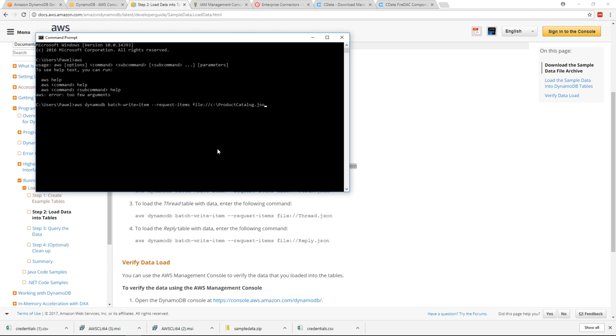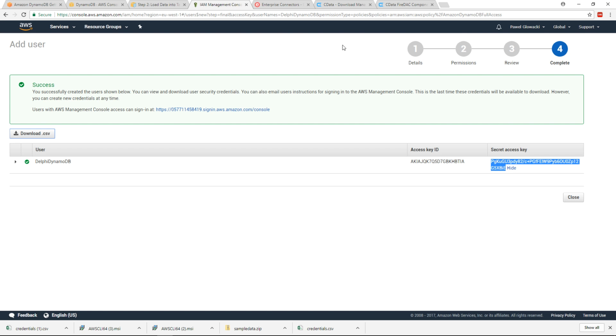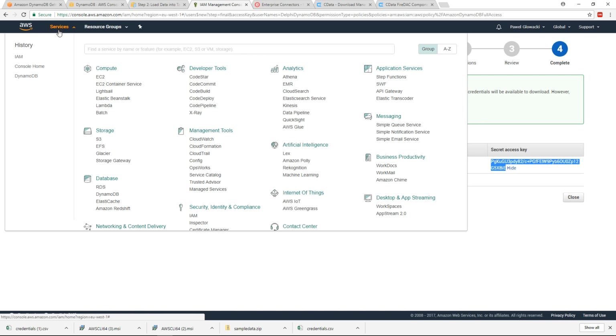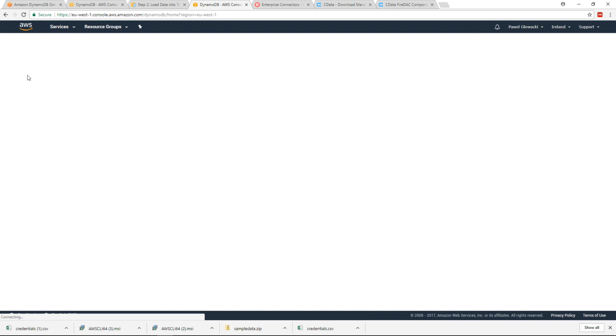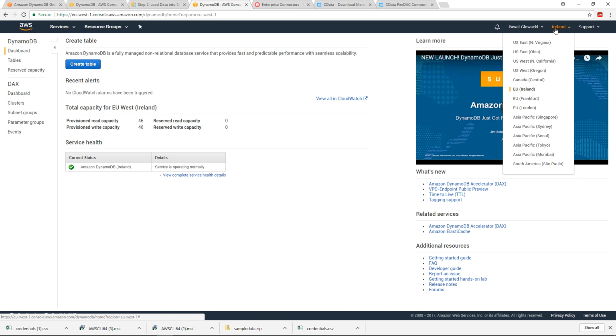I'm not going to run it. Really, after installing, the first thing you need to do is run AWS configure, and then you can specify the access key, the secret key, and the default region. This is also very important, where we are going to work. So in the Amazon console, in my account, if I go back to DynamoDB, I can see in the top right corner all the different regions.